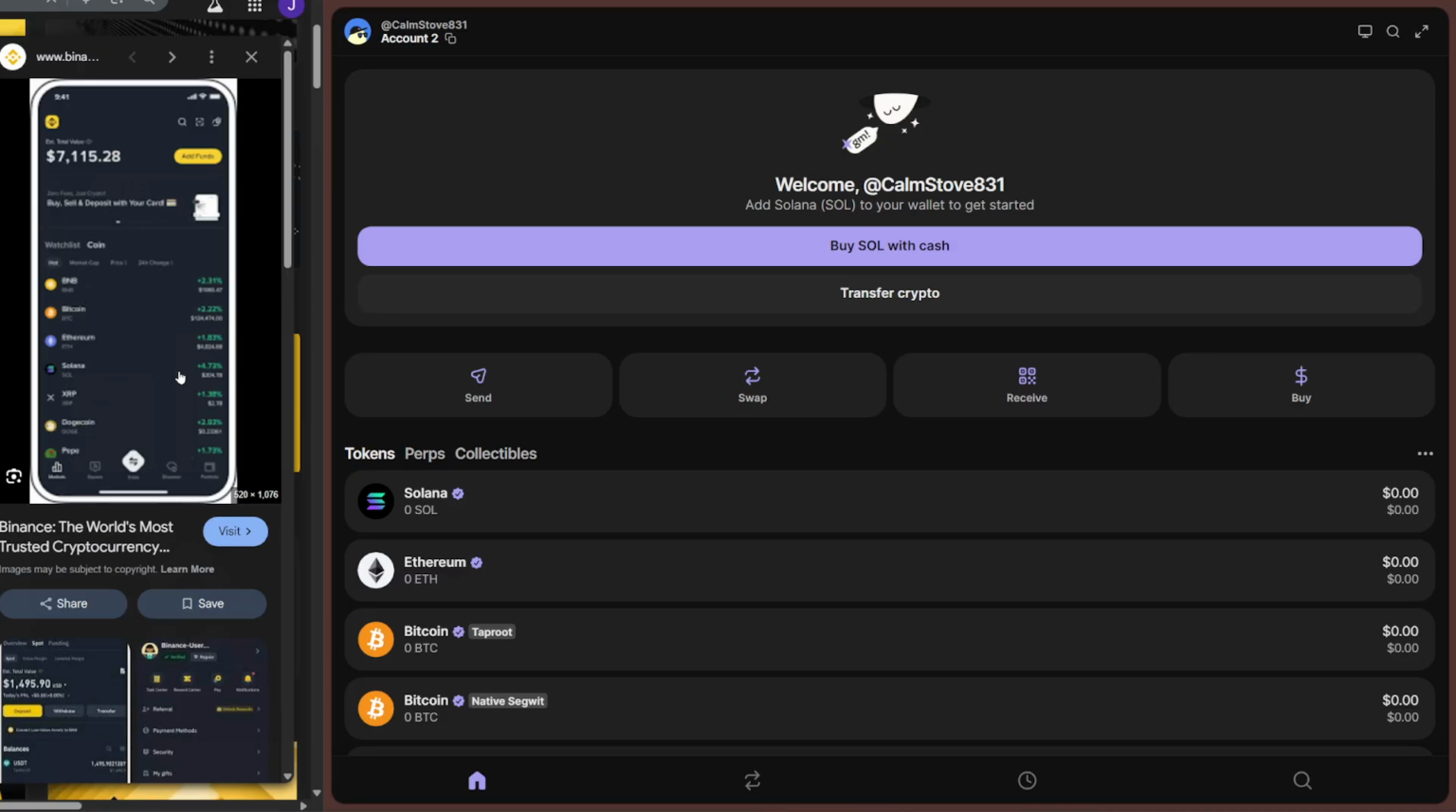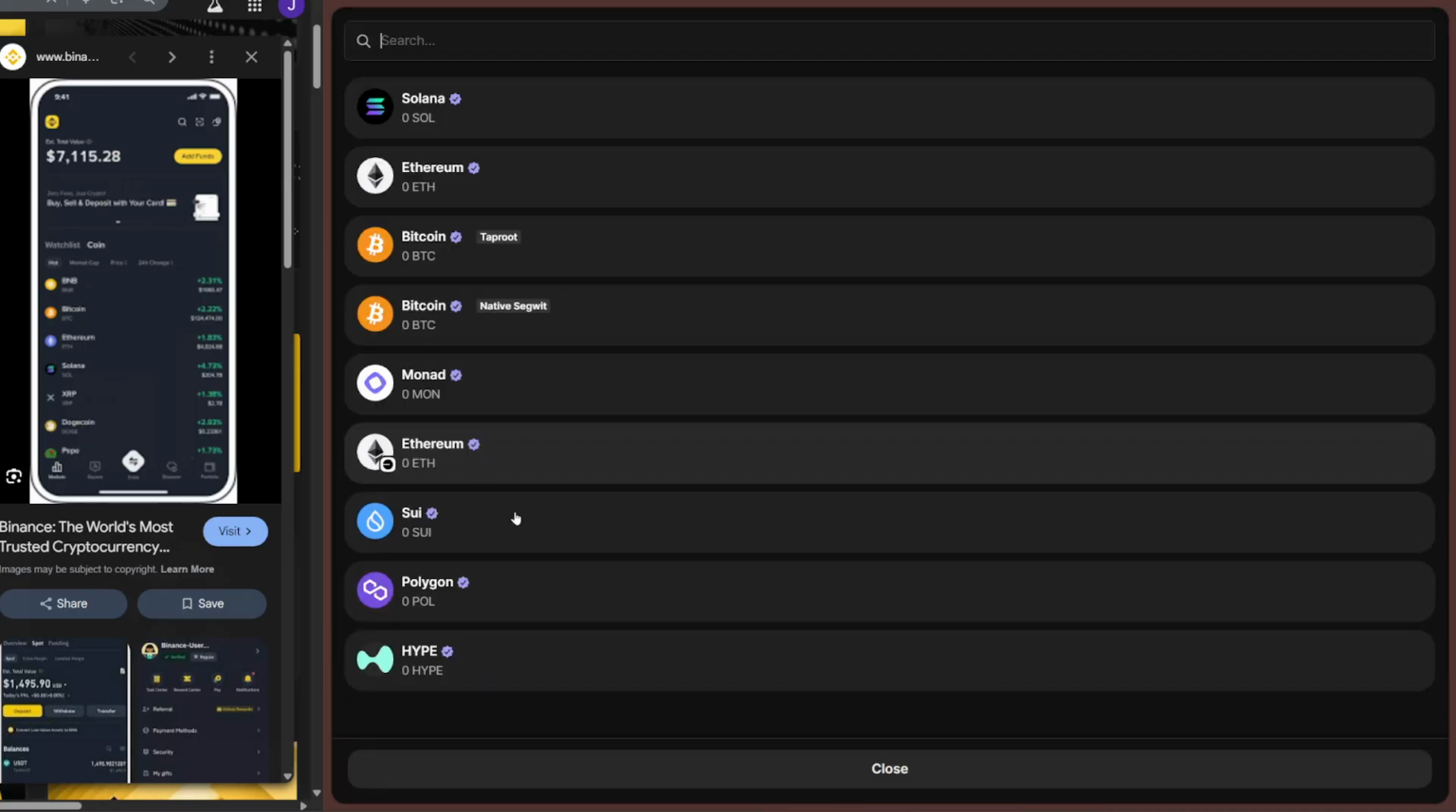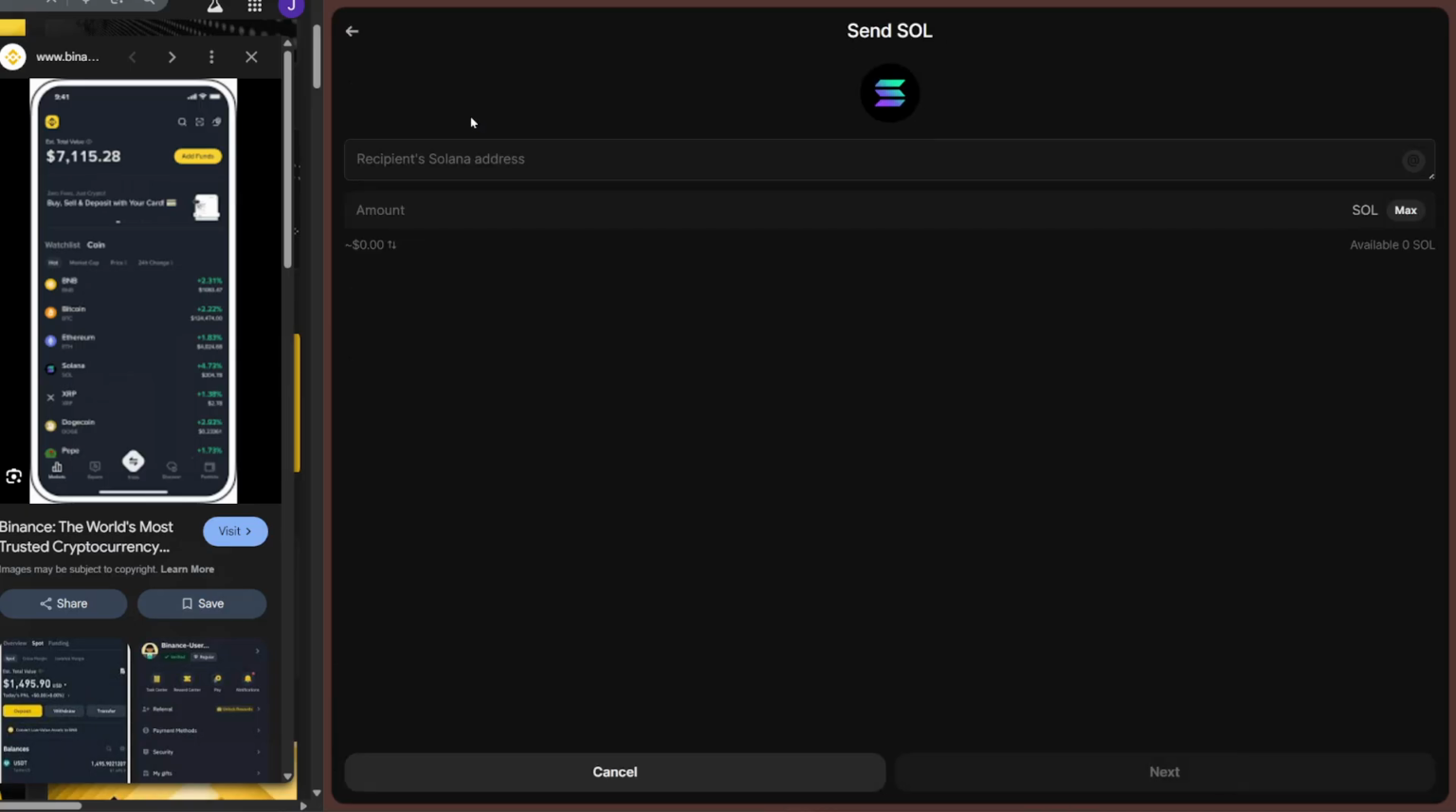Next, open your Phantom wallet. In the wallet interface, locate and click on the Send button. This button is typically found on the main screen of your wallet. After clicking on Send, you will need to select SOL as the cryptocurrency you wish to send. This option will direct you to the next input screen.